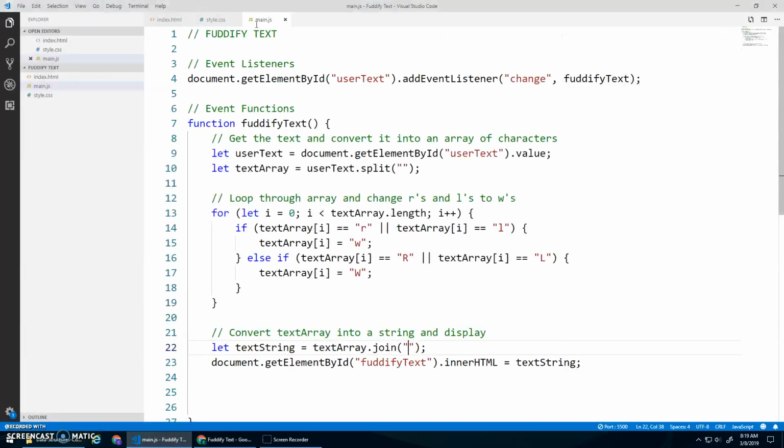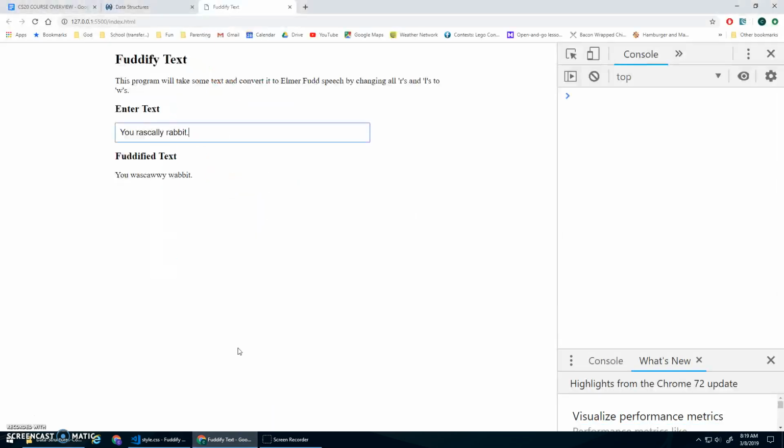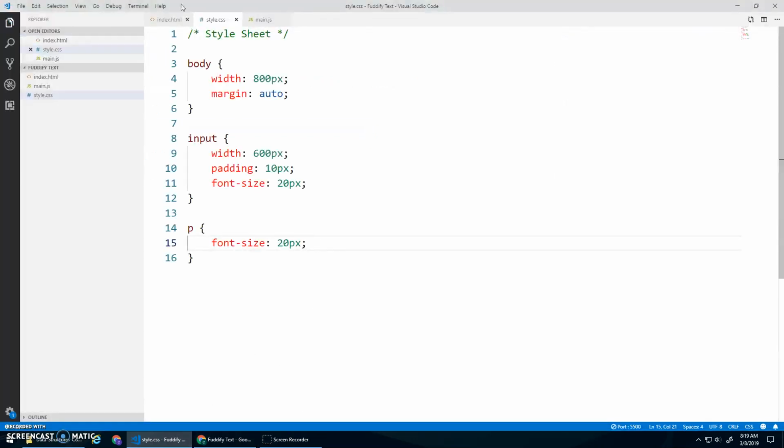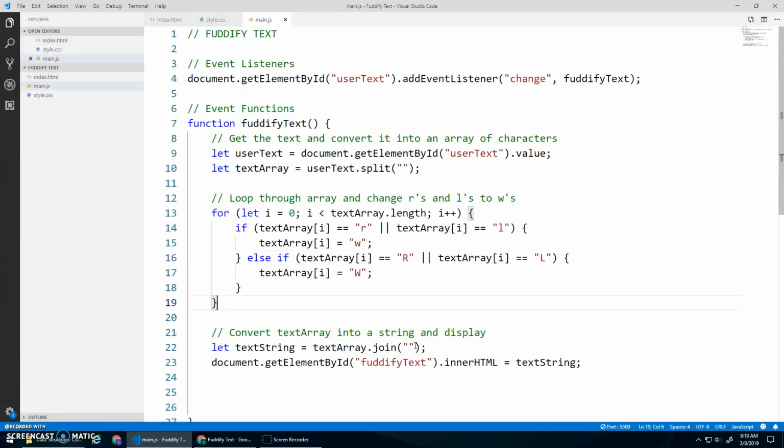That font's really small. Whatever. Paragraphs, font size, 20 pixels as well. Okay. All right. Is there any more I wanted to do on this? I think that's good.